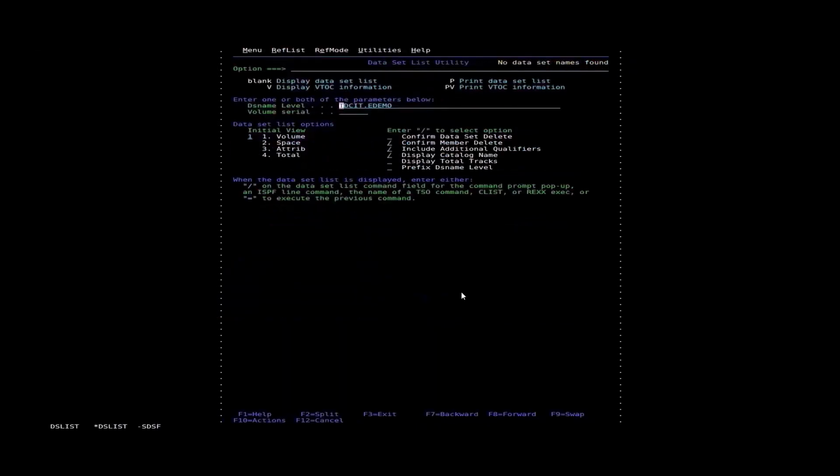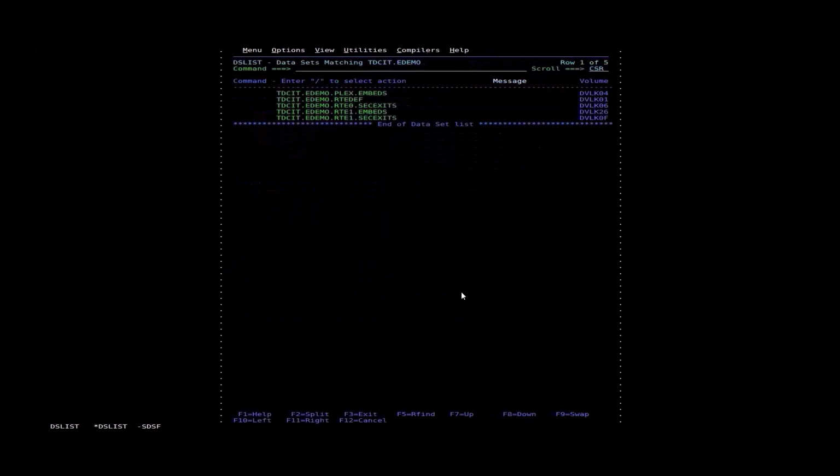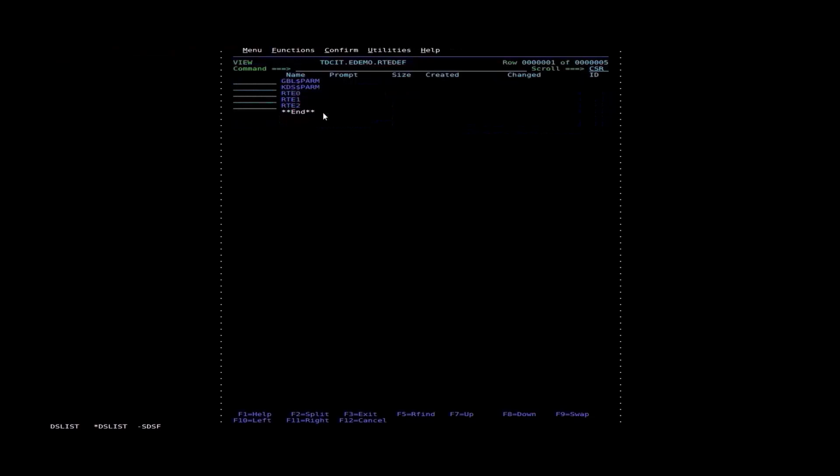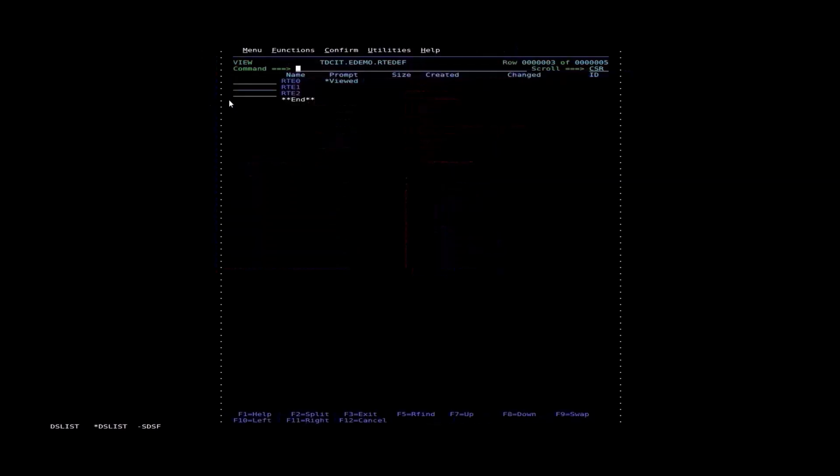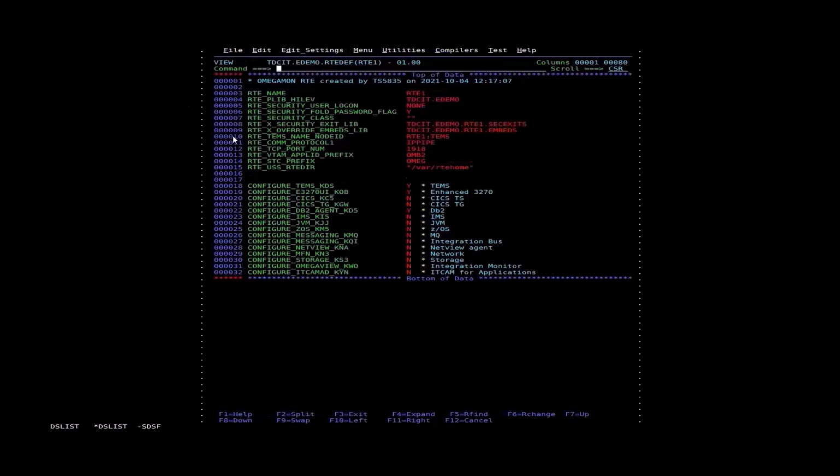So let's look at the results in the respective high-level qualifier. We look at the RTEDEF because all 3 RTEs are in the same RTEDEF dataset. RTE0 was the one without embed overrides, and we do not find the respective RTE parameter that points to the embed library in this member. In the second RTE, we will find the RTEX_OVERRIDE_EMBEDS_LIB pointing to the default location, which is RTPLIB highlevel RTE name embeds.